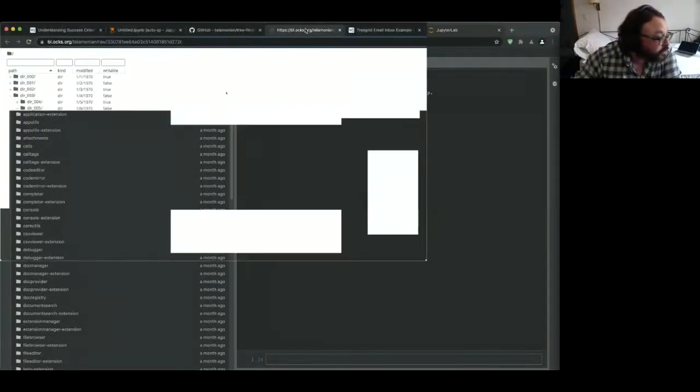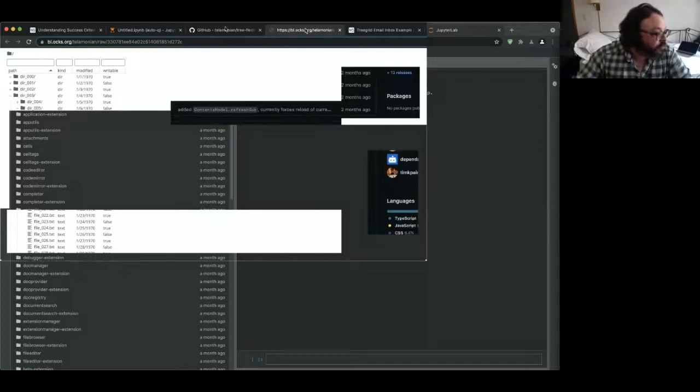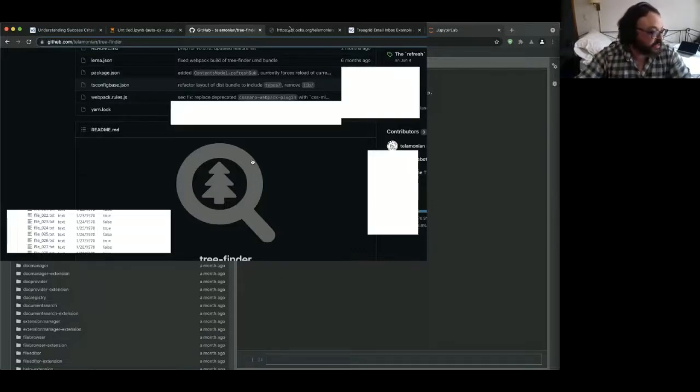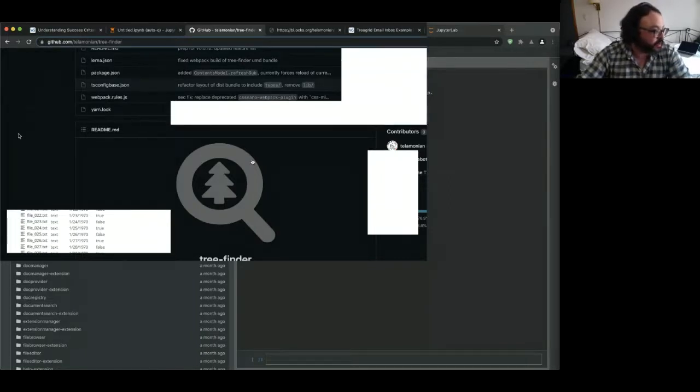For example, I've been working on this external project called Tree Finder, which is an implementation of a tree grid that includes these accessibility features. In the simplest terms, it's a grid, some kind of table that is also a tree, so certain nodes can be expanded or collapsed.